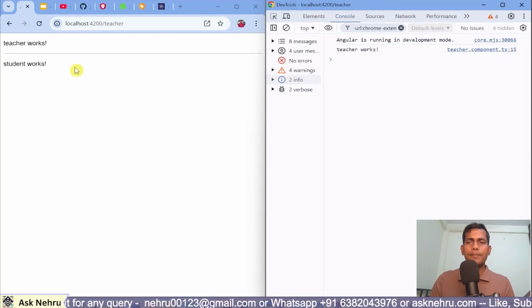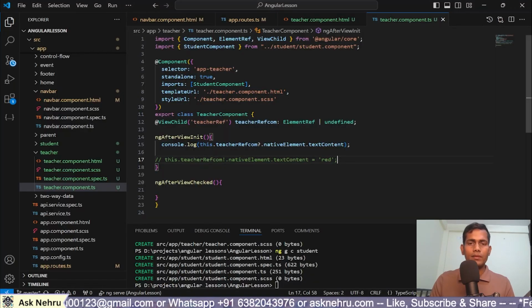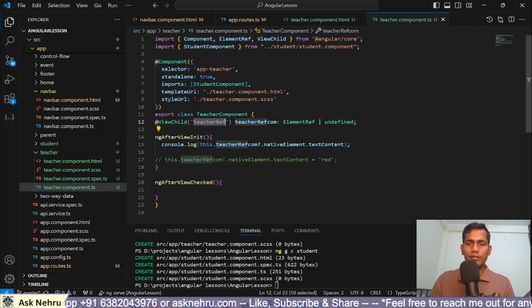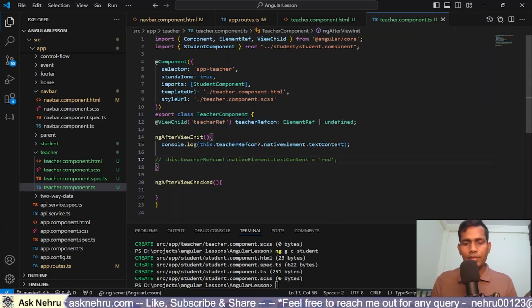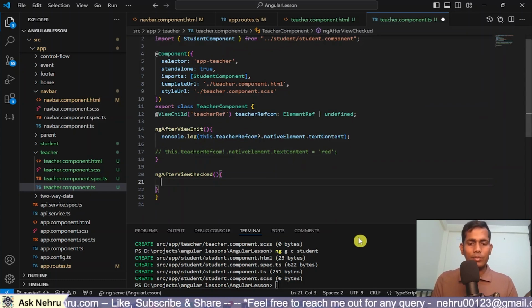You see guys, in the teacher.component.ts line number 15, teacher works is printed. See, line number 15, teacher works is printed. Okay, this ultimately we have done through template reference. This is one thing guys. Okay, now what I'm going to do here, I want to keep one console.